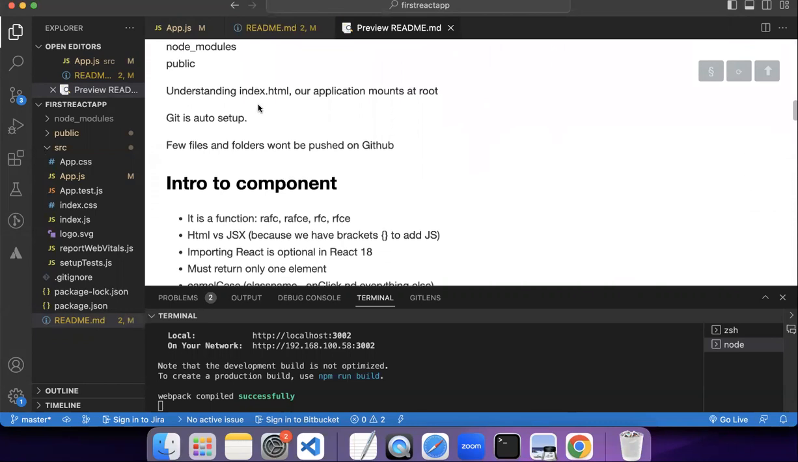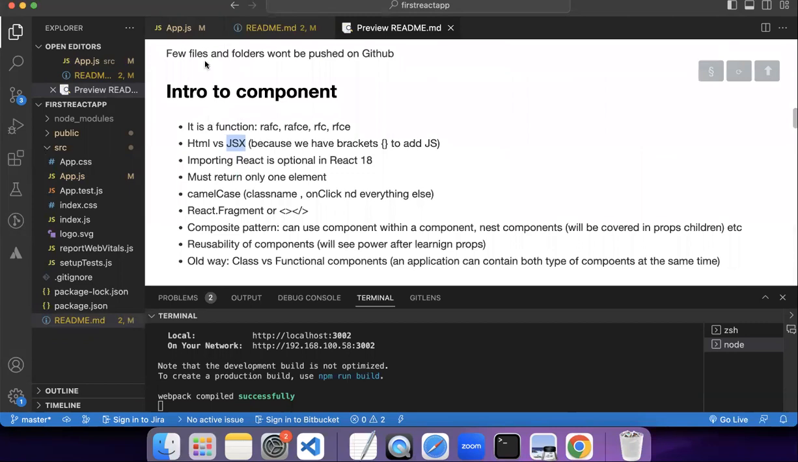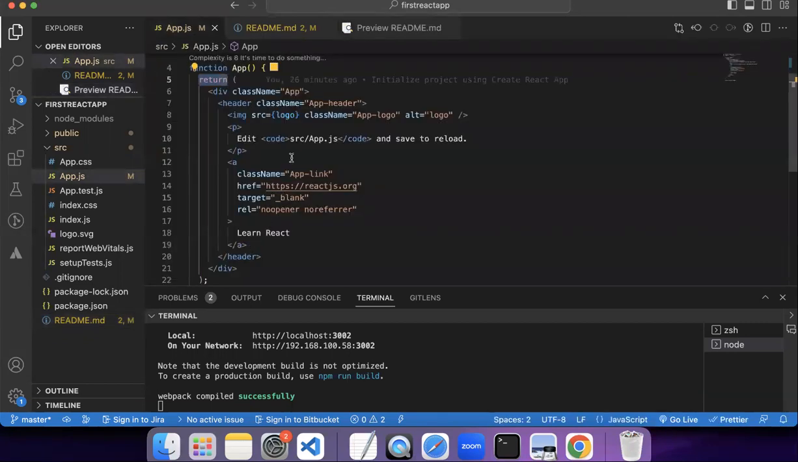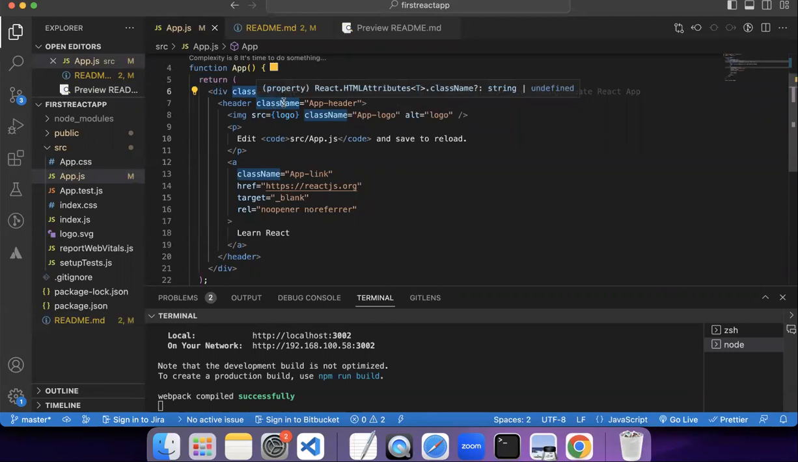So what is JSX? JSX is similar to HTML. You may be familiar with this syntax. It looks similar to HTML, but it is not completely HTML. You see, there is className. You know that there is class, but now there is something called className. This is the same as class, but in React we use className instead of class and make it camel case. By camel case I mean for every new word the first letter will be capital, so the N is capital over here.